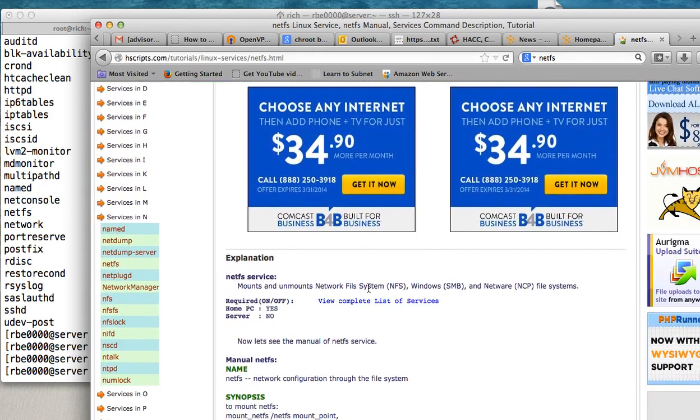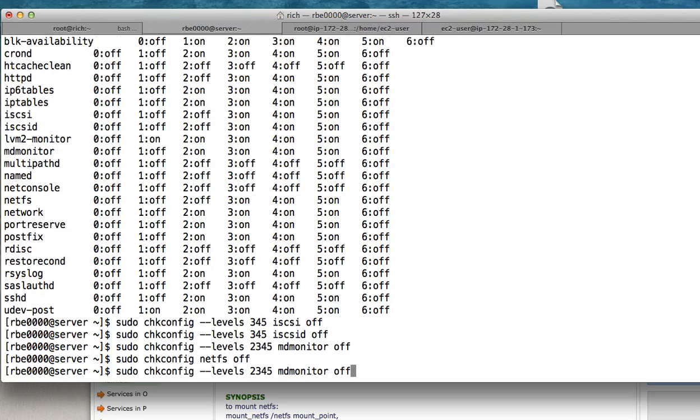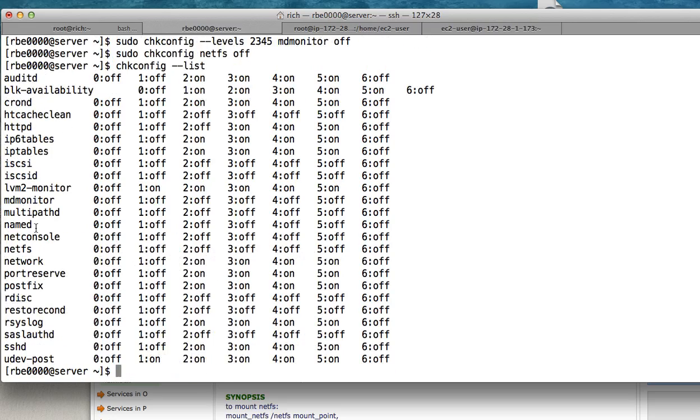Next, mounts and unmounts: NFS, Windows SMB, and NCP file shares. We don't have any of those right now, so we'll turn that off. NetFS we'll turn off. And NetFS is 3, 4, 5. I think you can specify all for levels if you just want to turn it off. Or maybe you don't even have to specify levels. Maybe you can just tell it off. Hey, check that out. That works. So NetFS we turned off.